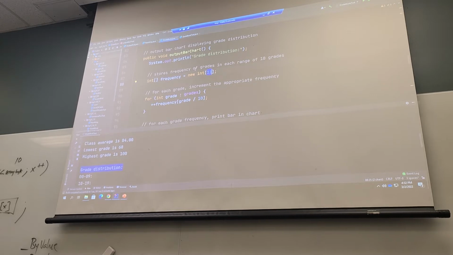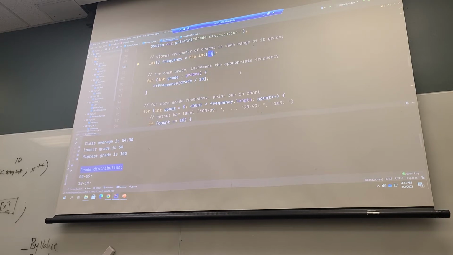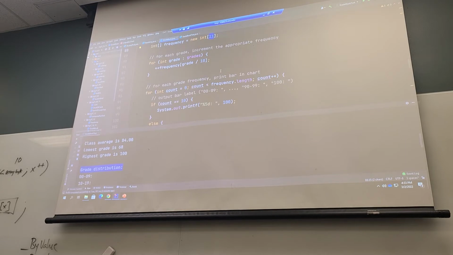Store the frequency of grades in each range of 10 grades. Now, for each grade, the frequency is basically the number of students. Look at this frequency. How many students got 0 to 9%? How many got 10 to 19%? I'm wondering how you got that 11 number. Yeah, 11, let's see.